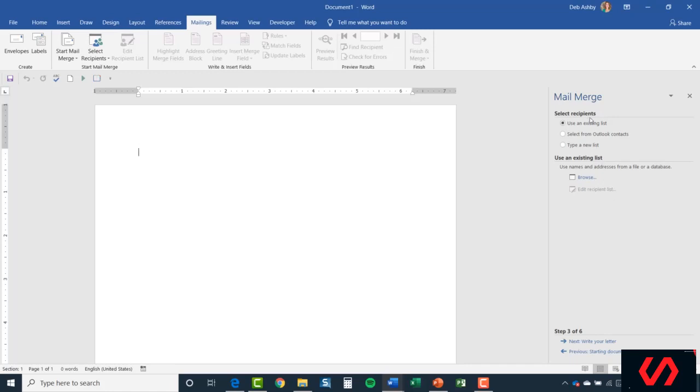And again, I have a few different options. So I can say use an existing list. Now, if I had all of my data that I wanted to use in the mail merge saved off in an Excel spreadsheet, this is what I would use. I would say use an existing list, and then I would just browse for that particular file, and that will essentially attach it to this mail merge. I could choose to select from Outlook contacts. So again, if I want addressing information, I could use my Outlook contacts list.